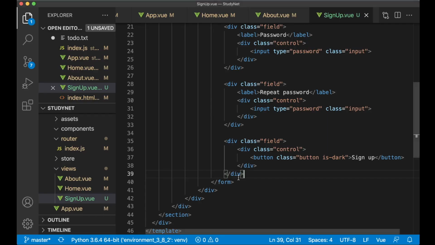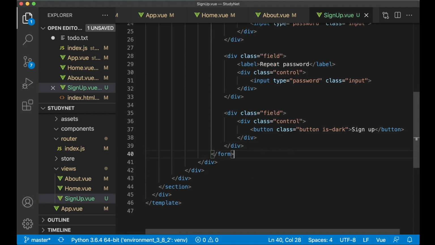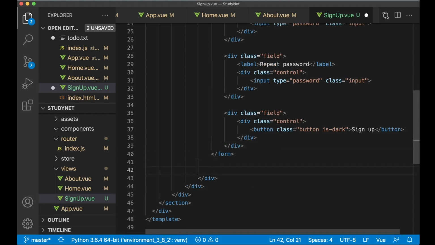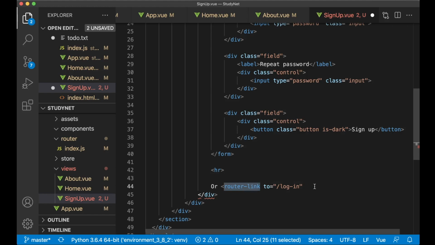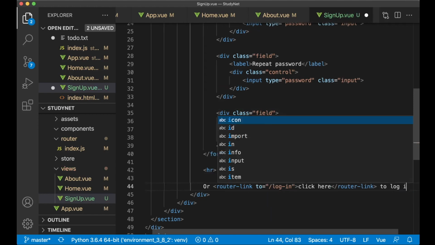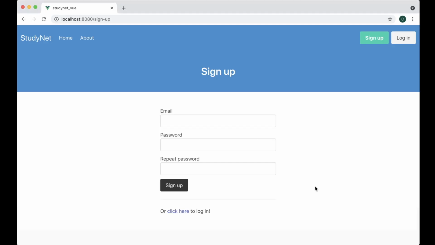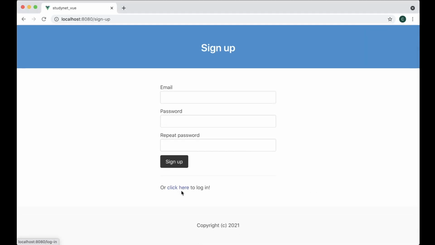Perfect. And then below the form we can have a link to the login page if you already have an account. So HR, so we get the line, or router link to /login. So this is actually the proper way to have a link in Vue. Click here, close the router link to log in. Perfect. So now we have that.